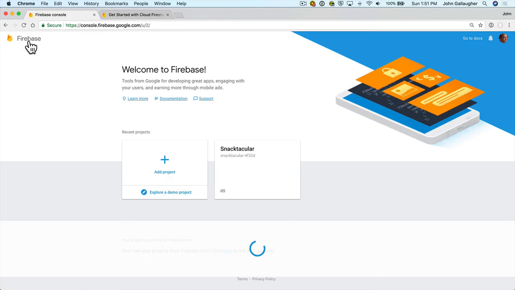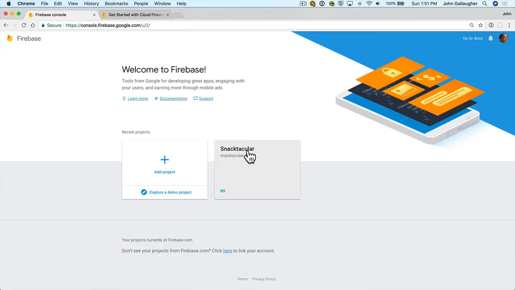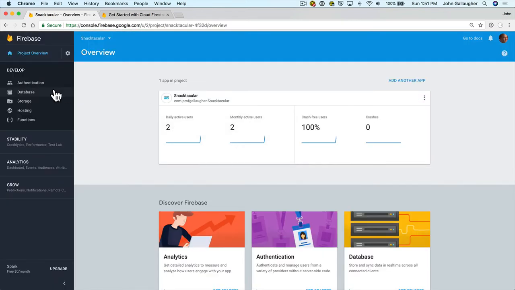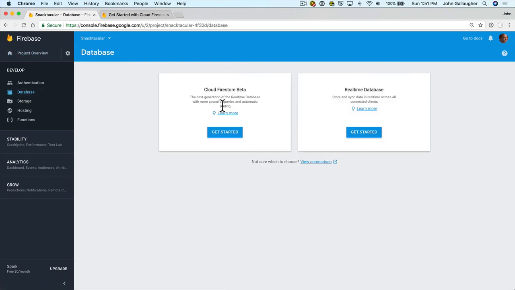So again, if I start out here in Firebase, we've already created Snacktacular, so click on that. Then if we click on Database up here, since we haven't created any database for our app yet, we get an option to use what's called the real-time database, which is the original Firebase database product. The Cloud Firestore database, though, is very, very robust and reliable, and this is what Google is going to be using as its flagship product.